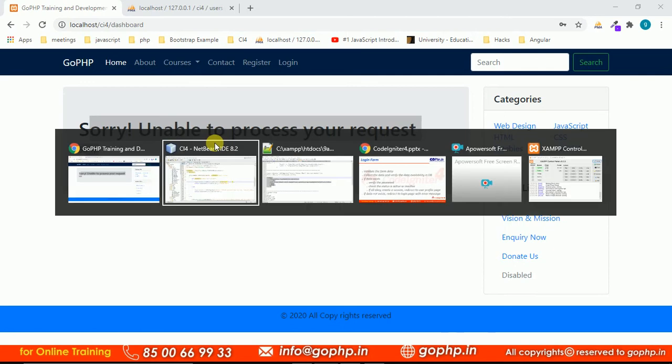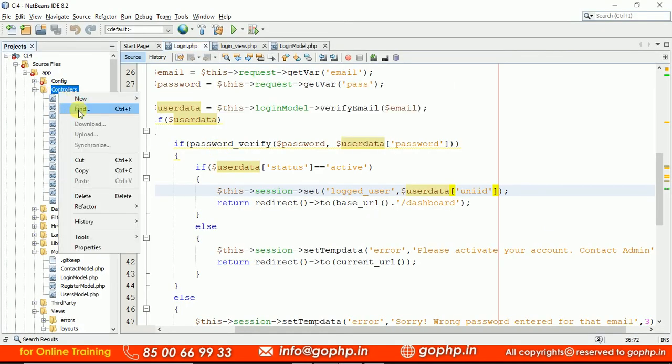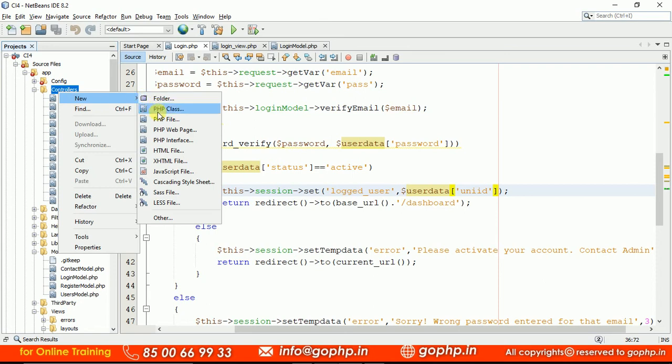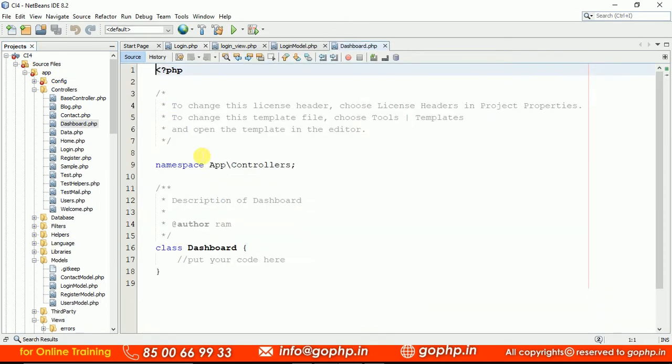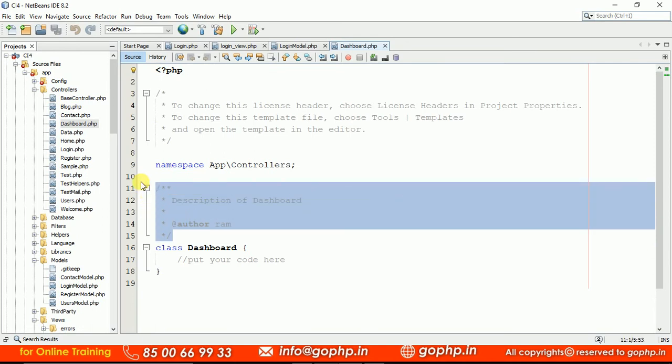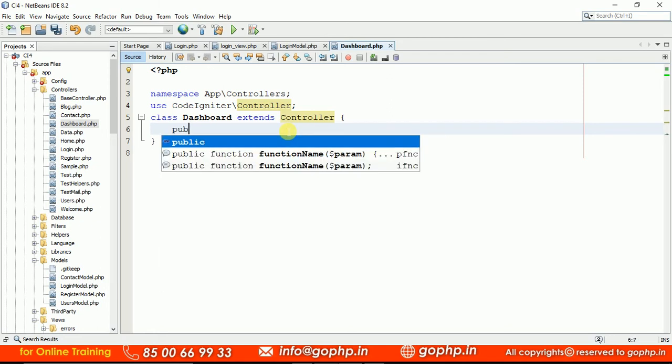Let us go to your editor and try to go to your controller and create dashboard. New class file. This is going to be our dashboard.php. Let us make capital D here, dashboard.php, done. Now class is ready. Yes, dashboard controller is ready. Let me create an index method here, public function index.